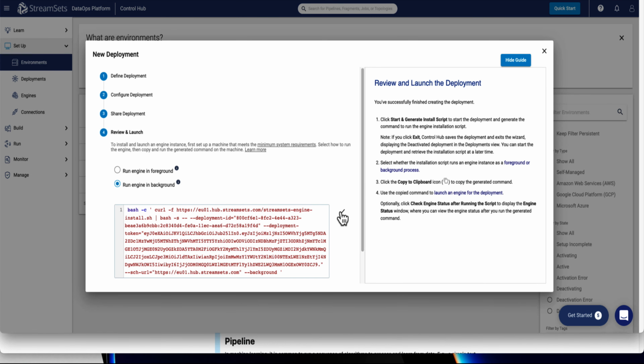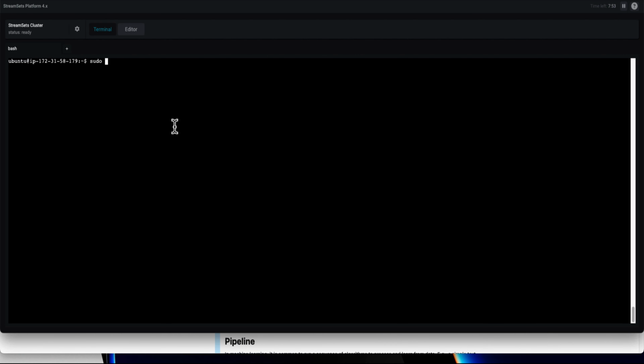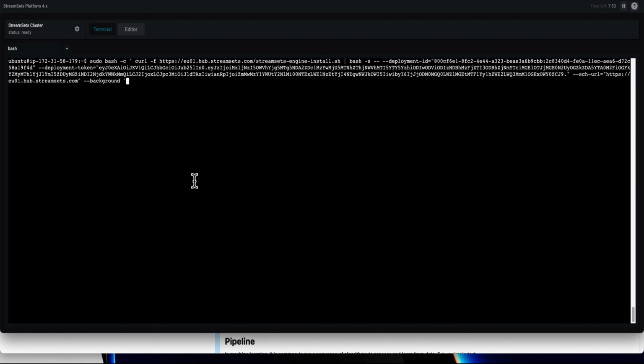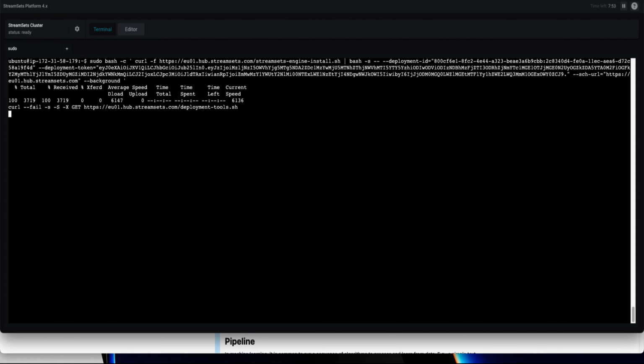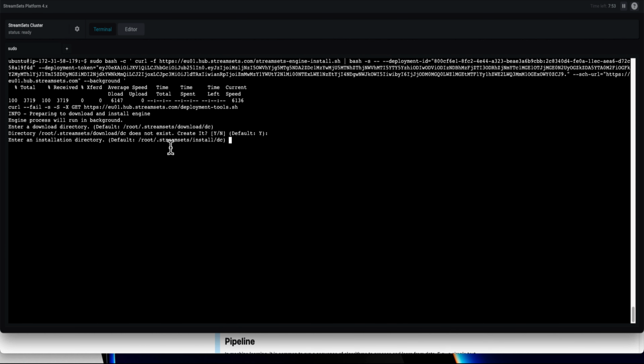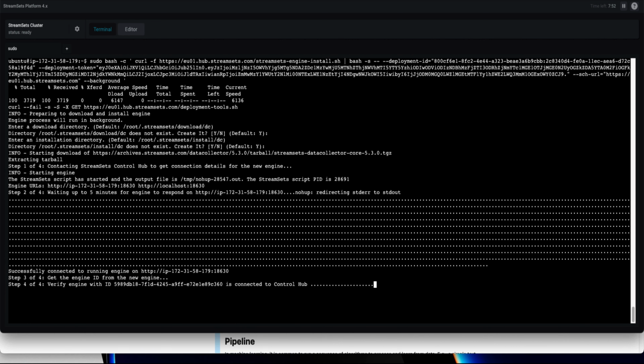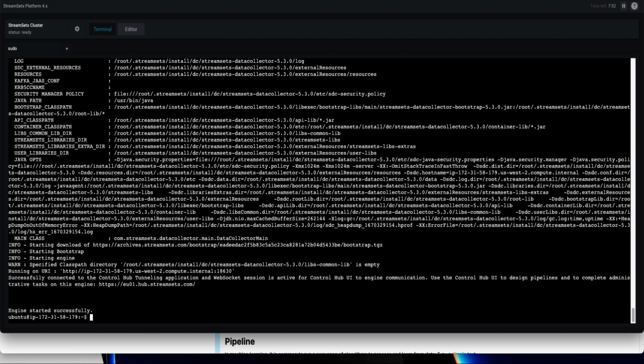Finally, click on the Copy to Clipboard icon and run this copy command in our server environment. Here we are using sudo to install our data collector, so it will be installed as root. But we could do this as any user which has installation permissions granted on this machine. Press Enter to use the default download directory. Then press Enter to use the default installation directory. Your data collector engine should now be started successfully.